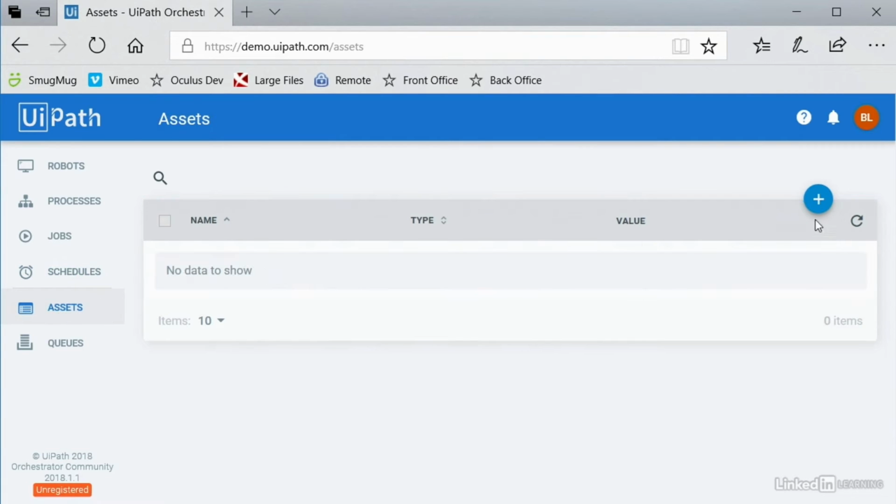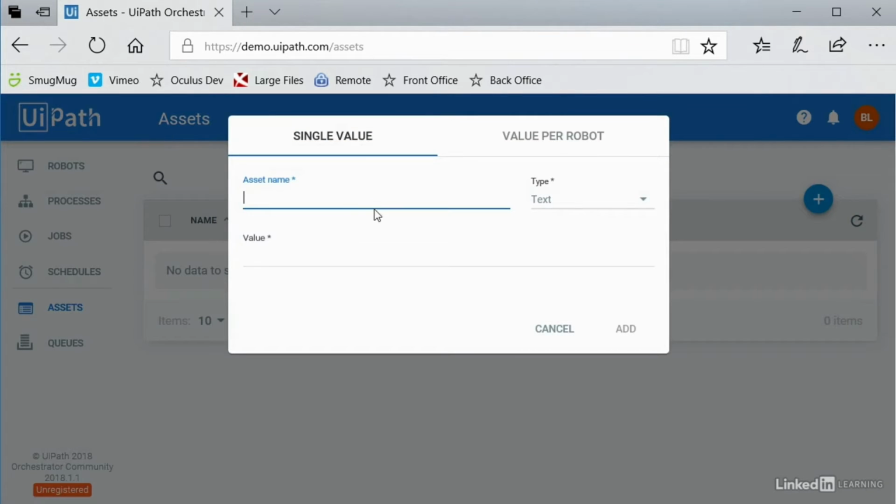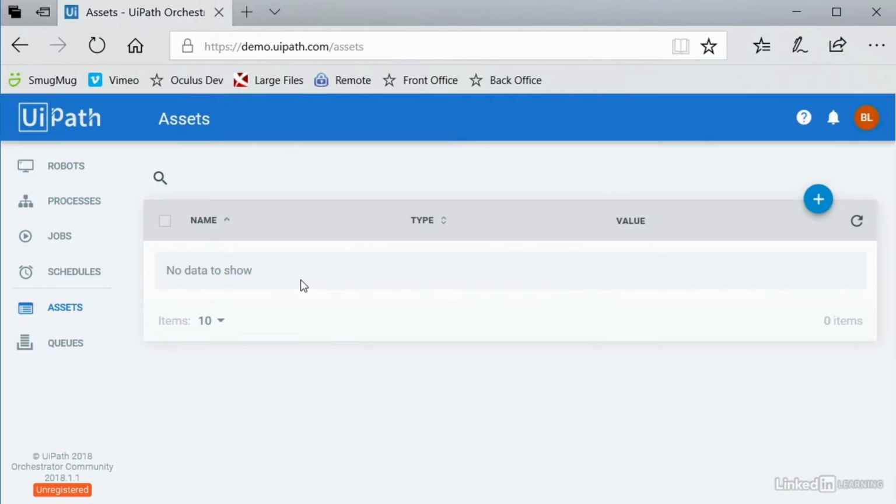The Assets page is where we can use this plus sign to essentially create variables here on the Orchestrator server. They can be of type text, Boolean, integer, or credentials. And credentials are great because you can securely store login credentials for different websites or systems here, and one or more robots can access those credentials and interact with the systems without anybody else seeing those credentials. So we create an asset, and then we can use an activity in the robot to get those asset values by name.